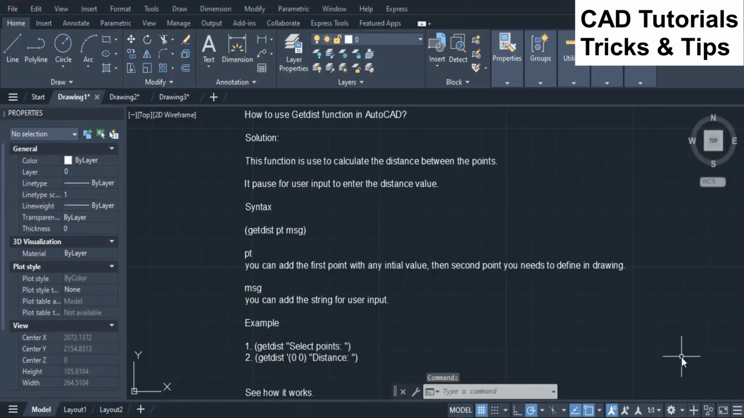How to use the Getdist function in AutoCAD. Solution: this function is used to calculate the distance between points. It pauses for user input to enter the distance value. Syntax: Getdist PT message.